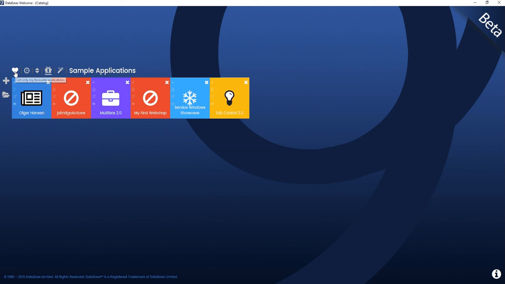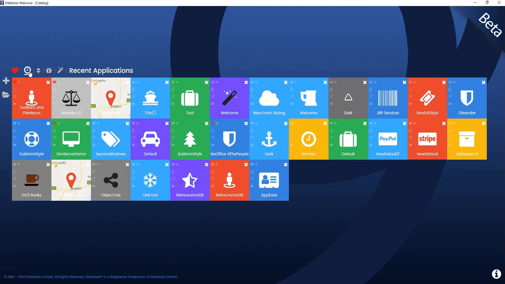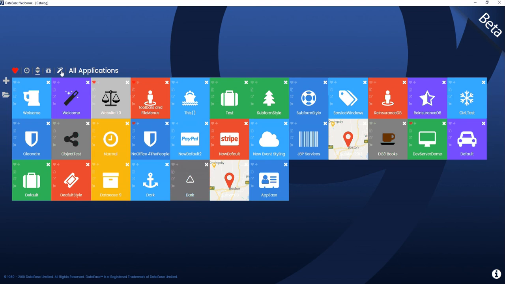If you click on this one, you will see the ones you have marked as favorites by clicking on the heart. Here you will see the most recent application first, least used at the bottom. Here you will have them in alphabetical order or in reverse order. And this one will show you the template applications that you can use to create new applications.